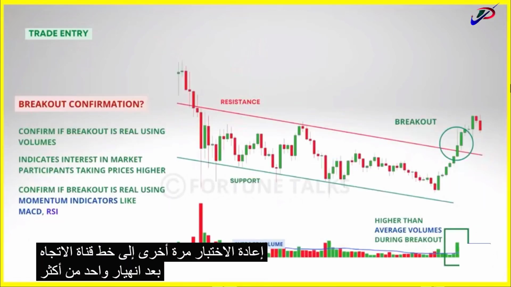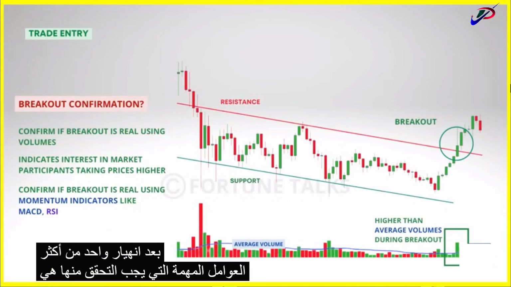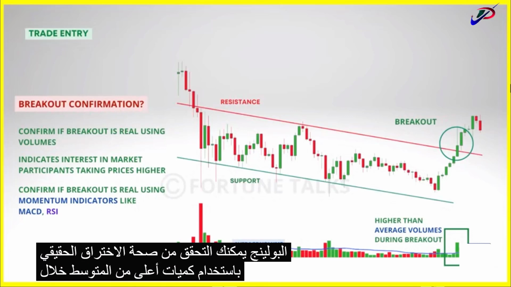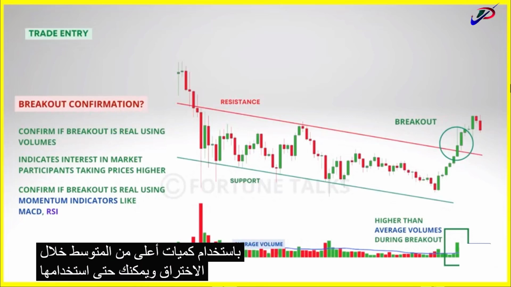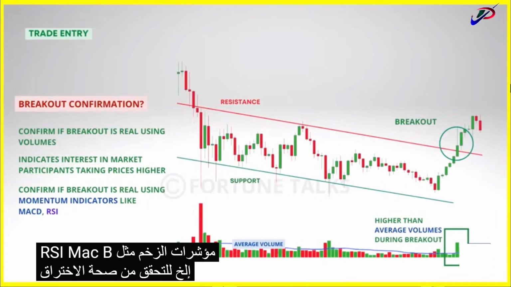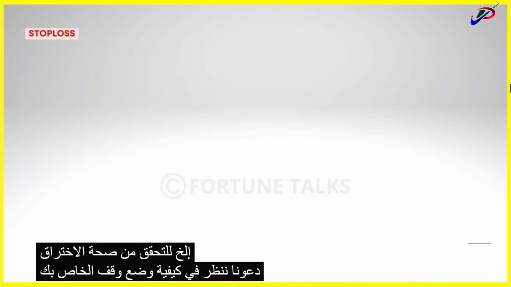Now, one of the most important factors to check out is the volume. You can validate a real breakout using higher than average volumes during the breakout, and you can even use momentum indicators like RSI, MACD, etc. to validate the breakout.